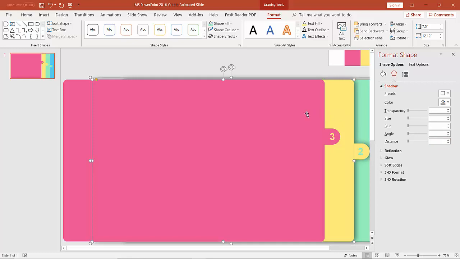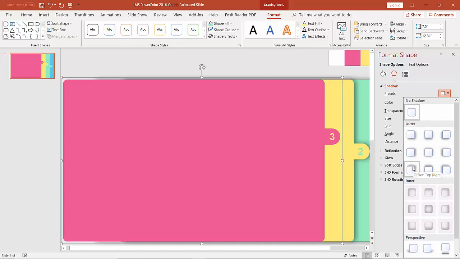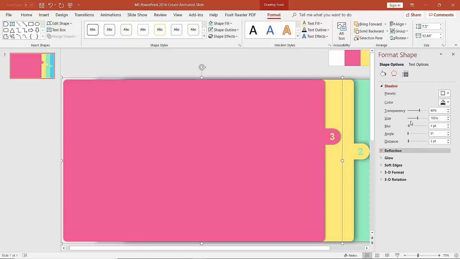Similarly, we can select this one, and this time again we need to repeat the same process. We are going to define preset, and I think we want this preset. Then transparency is going to be 52%. We don't need to make any changes to this. Size again is going to be 100%. Blur is going to be 18 point, so we can type in here 18 point. We don't need to change angle, and distance again is going to be 7.5. Hit enter. Okay, now let's see how it is going to look.